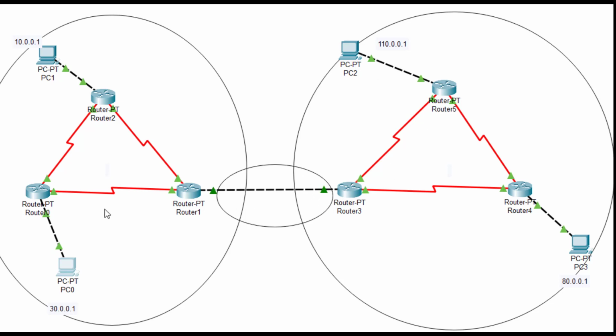But what the rule says is, if it is an extended access list, it should be very close to the destination. If it is a standard access list, it should be close to the source. With an extended access list, if it is very close to your destination, then it works well. The closest router to my destination is router 5, so I'm going to choose router 5. Here only I'm going to create my access control list.